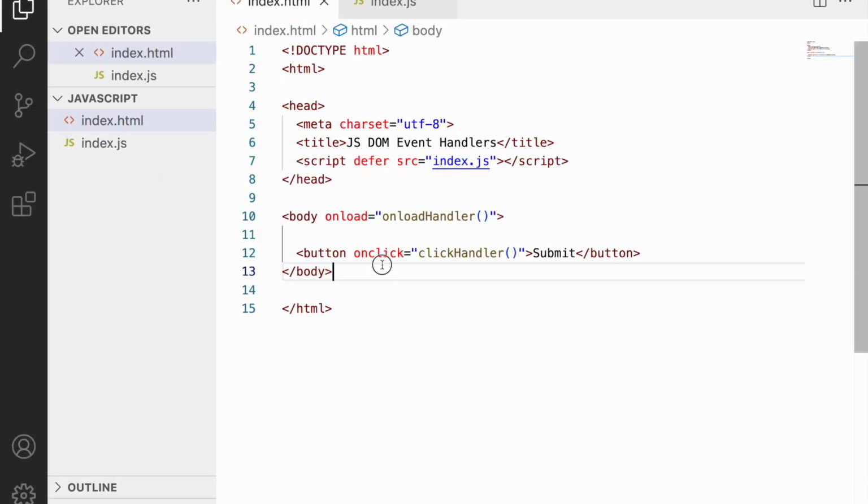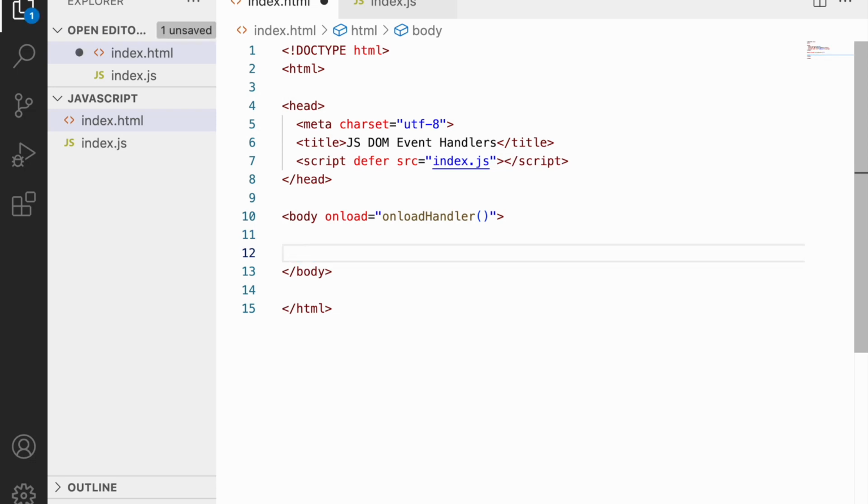Here we have already discussed onclick and onload. These are a few examples of the event handlers we discussed in our previous video. Now I'll concentrate only on keyboard events. What are the different types of keyboard events we have, and how and when do they have to be used?